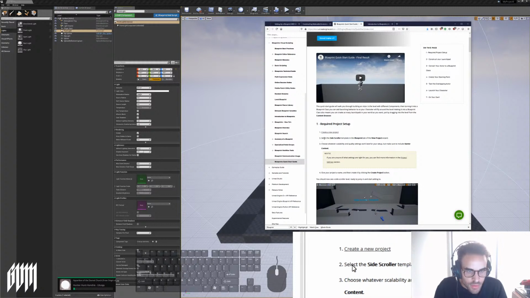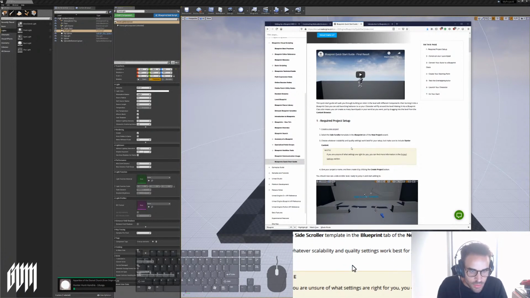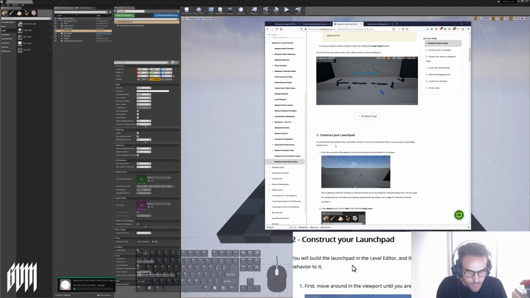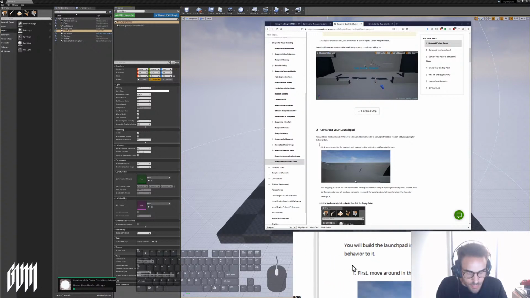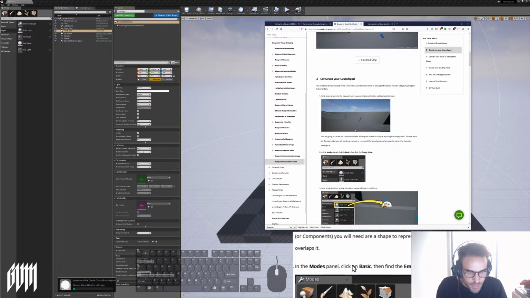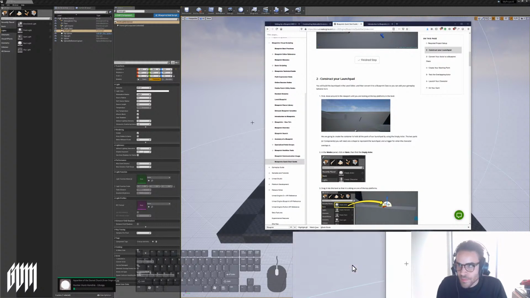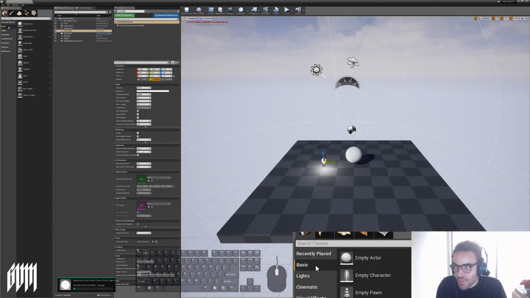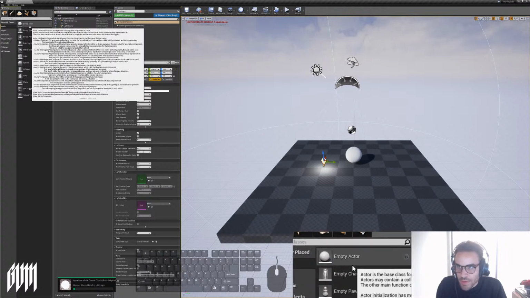Create a new project, select side scroller template in the blueprint tab of new project. Choose whatever scalability and quality settings. The modes, click on basic empty actor. The modes panel. Oh, this is the modes panel. Basic empty actor.